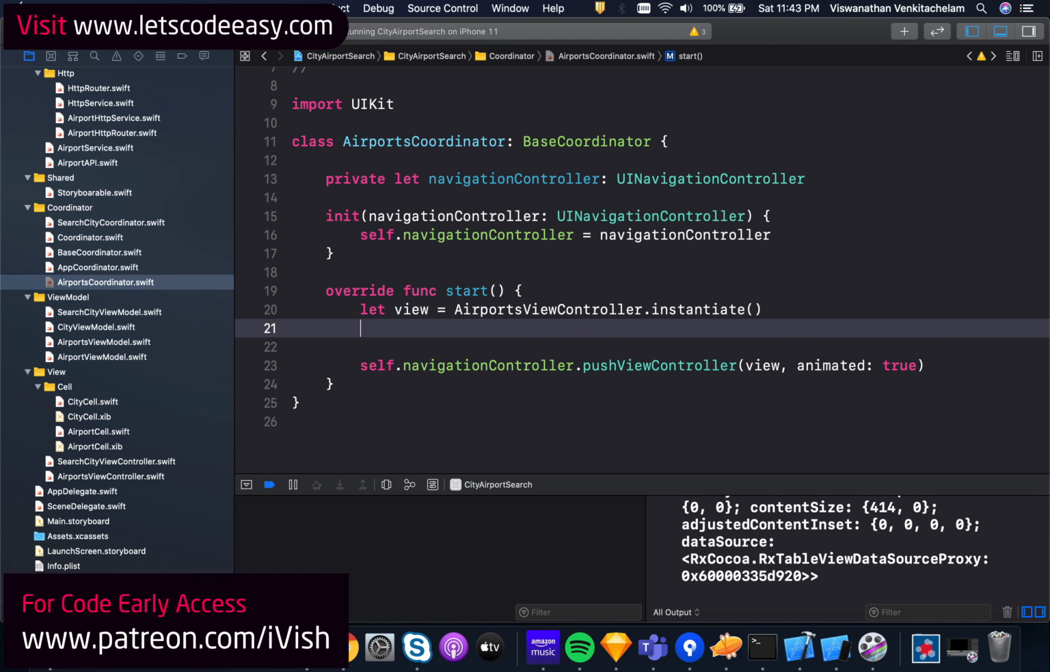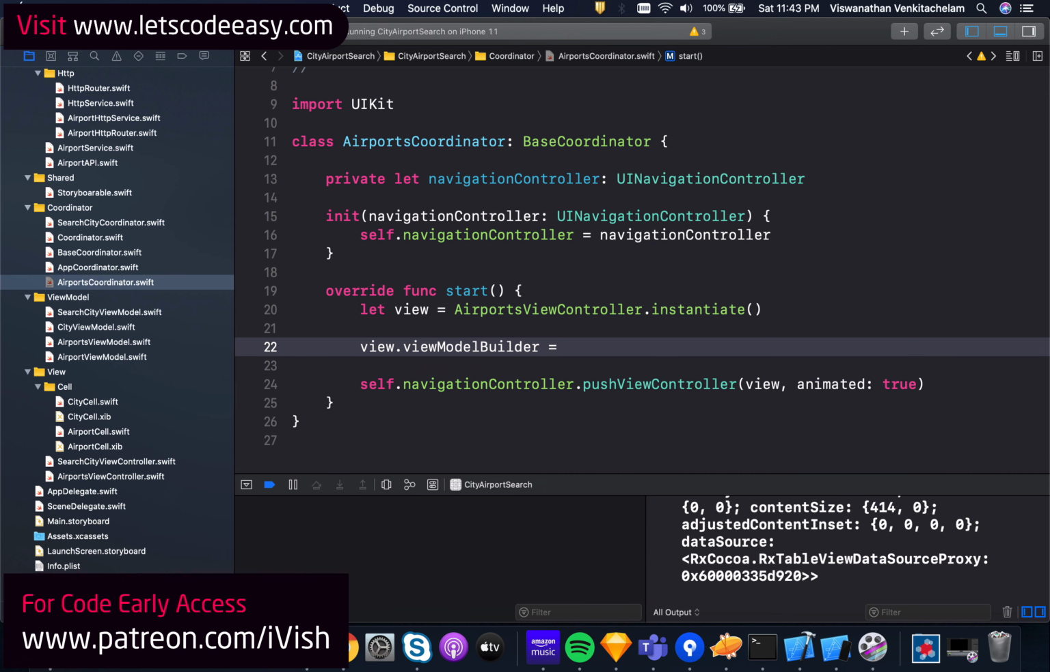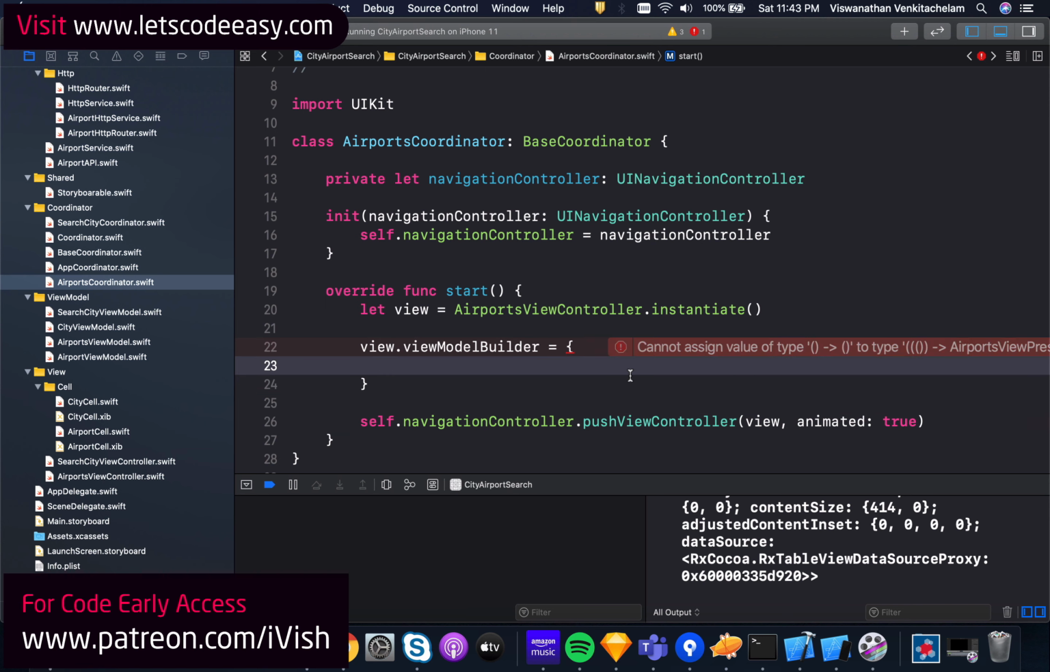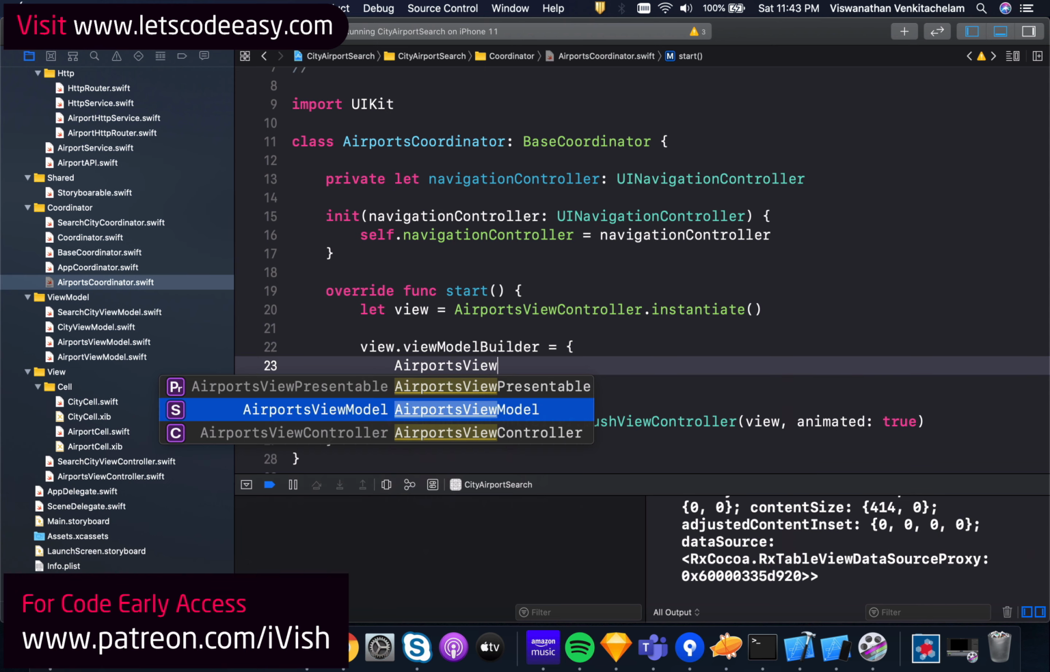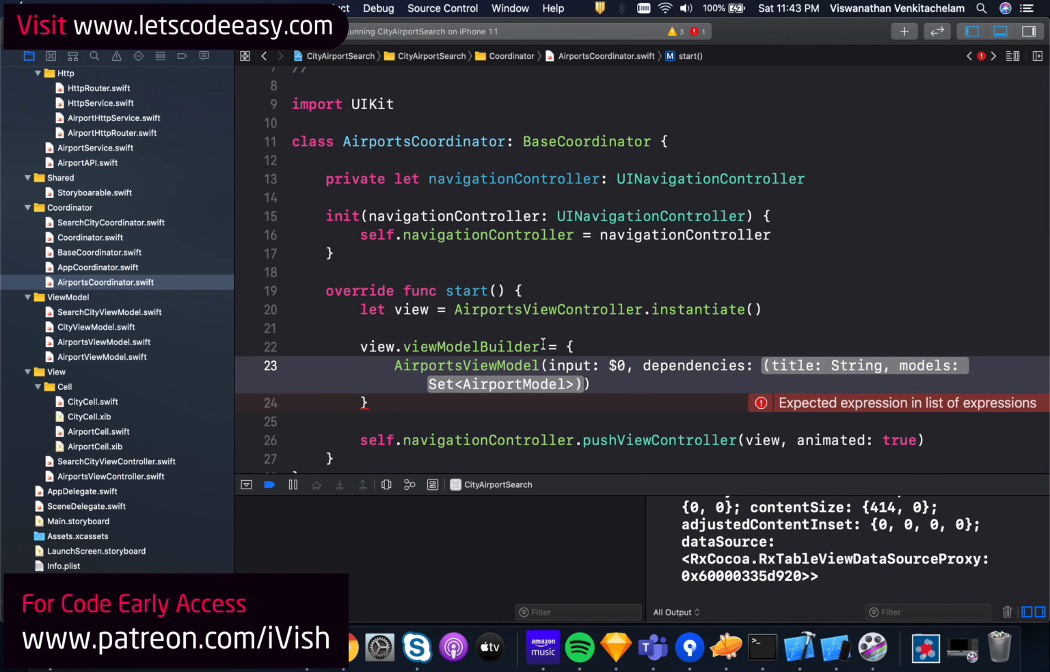So we have the view.viewModelBuilder is equal to, this is again like a closure. It's accepting an input and returning an output. So this is my closure, it's supposedly going to use input here and then use that. So I'm just going to use $0 instead here. So my view model is AirportsViewModel. It's accepting input, which is going to be $0, which is sent when you're actually doing that viewDidLoad. That's the value it will receive here. And then the dependencies, which is like the title, models, it is going to receive.